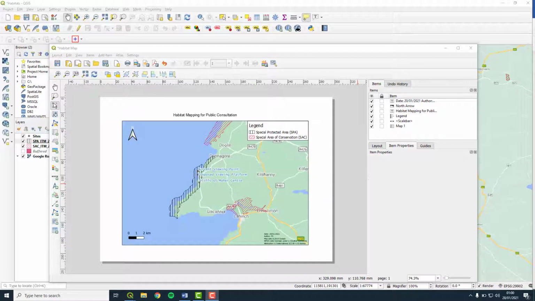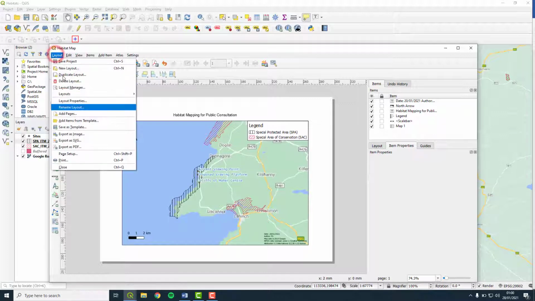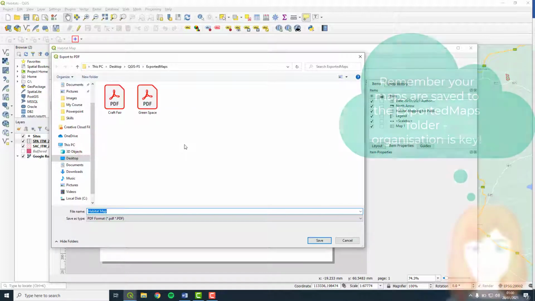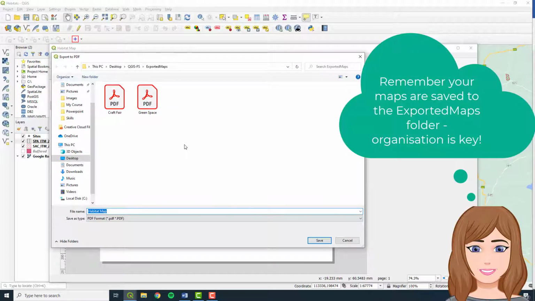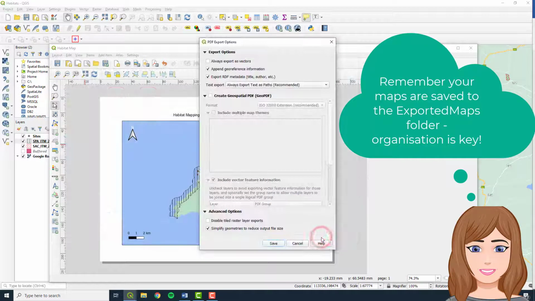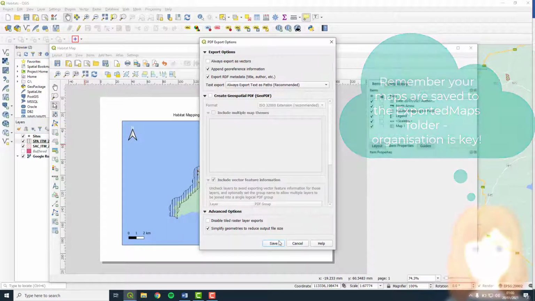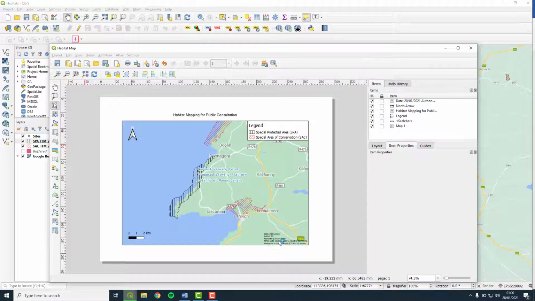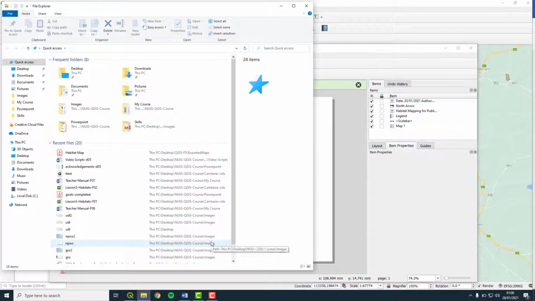All you have to do now is export your map as a PDF. Firstly, you should save it. Now go to Layout and Export as PDF. You can save this one as Habitat Map. Leave everything as default and press Save. Open the file to make sure that there are no errors in the PDF production process.